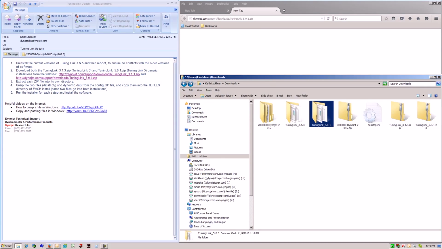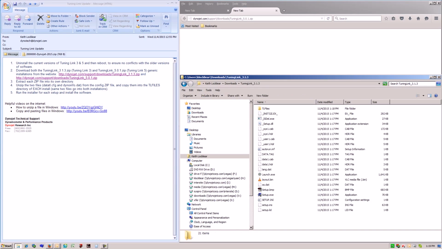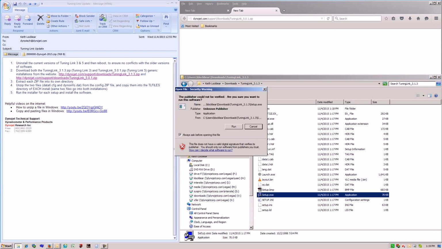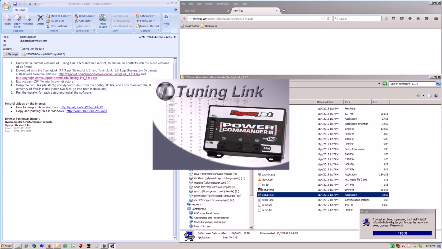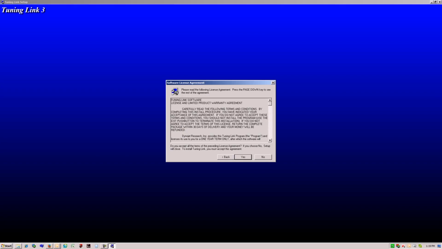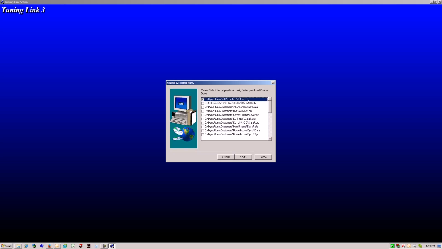To do this, use the back button to get back to the Downloads directory again. Click into the Tuning Link 3 folder and run the setup application program. You might have to tell Windows yes to run the program. Click Next, then agree to the software license agreement by selecting yes. The software will now search your computer for WinPep 7 configuration files. If multiple files are found, always make sure you select the one from your WinPep 7 directory. By default, this will be the C program files WinPep 7 or C program files x86 WinPep 7.